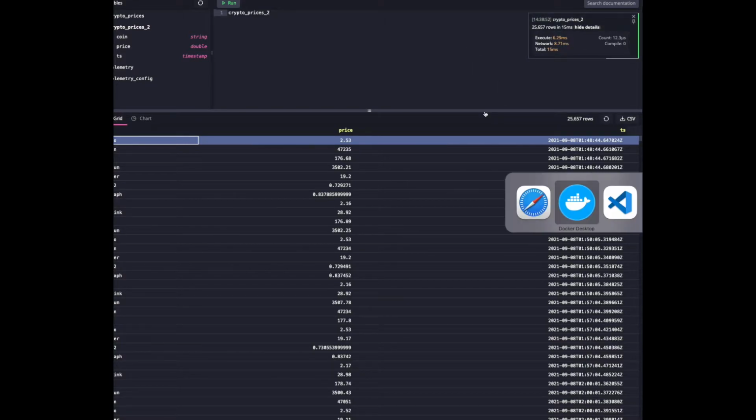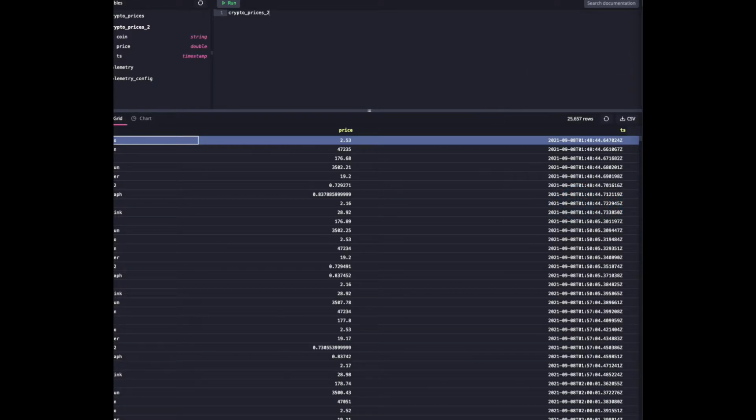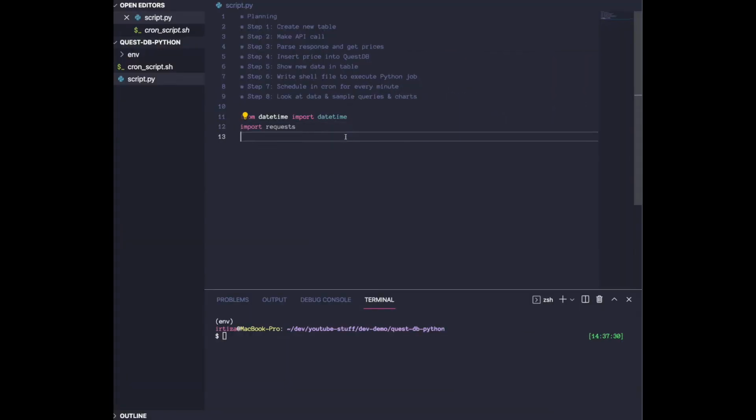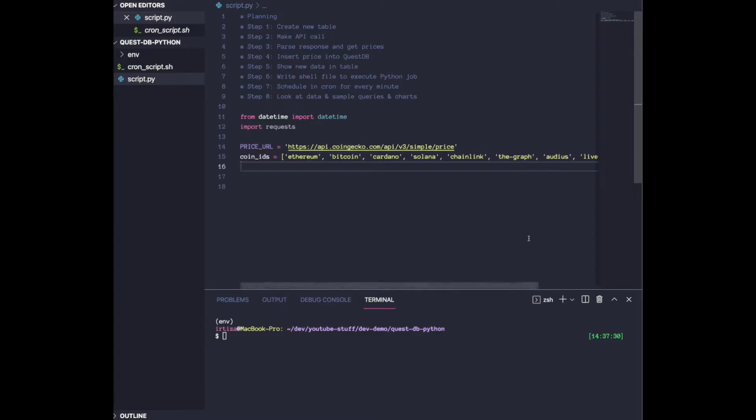So now going back to the code. There you go. So we imported the packages. The next step is to actually make the API call, right? So this is going to be our price URL. This is pretty much the base URL of the CoinGecko endpoint that we're going to call. So we can call the endpoint with a bunch of coin IDs to get the prices for all of the IDs. That brings us to the next thing, which is the coin IDs.